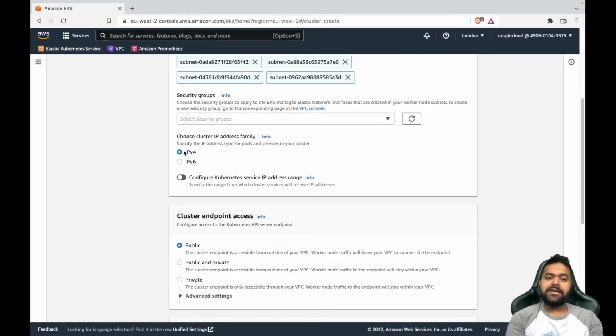Here you can select the cluster IP address family, basically whether you want IPv4 addresses or IPv6 addresses for your pods and services in your cluster. So I'm keeping it IPv4. Here you can configure the service IP range as well. I'm leaving it as blank because whatever EKS defines, I'll just go with it.